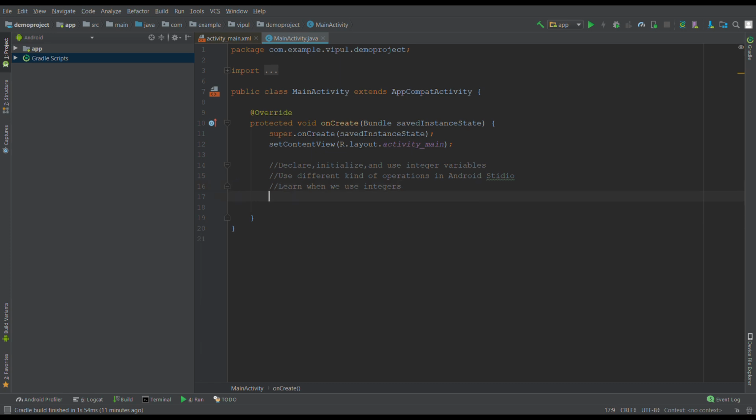So, it's all about integers. Don't worry about these lines, these are only comments. Let's start the program.